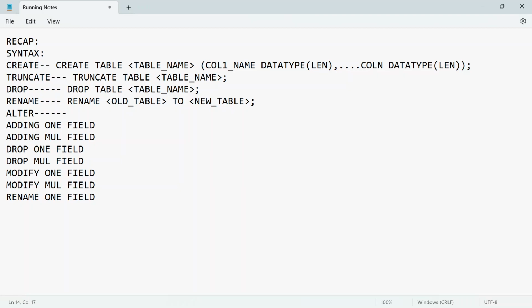Right. Let's write the syntax quickly. Alter table name, add column name data type. Okay, that's it. Great.